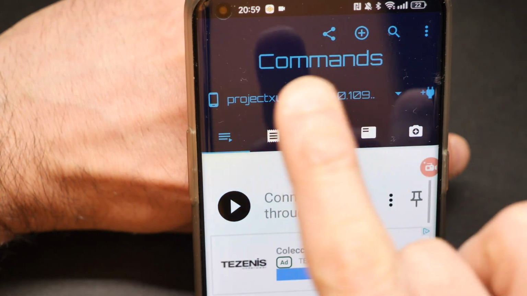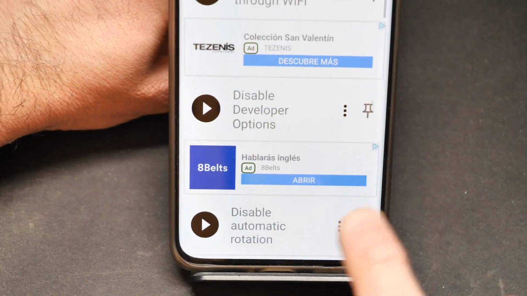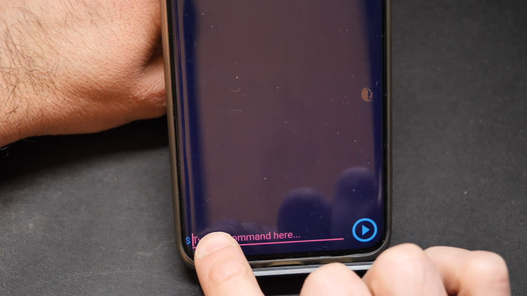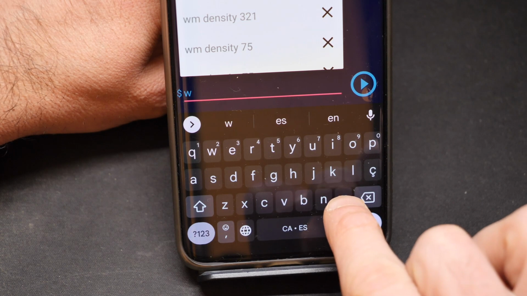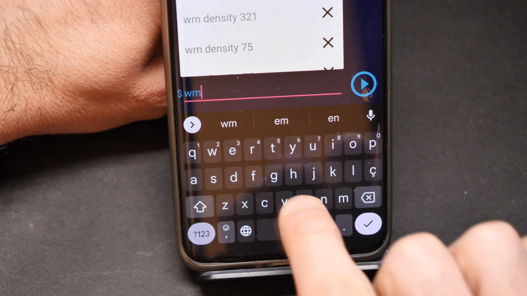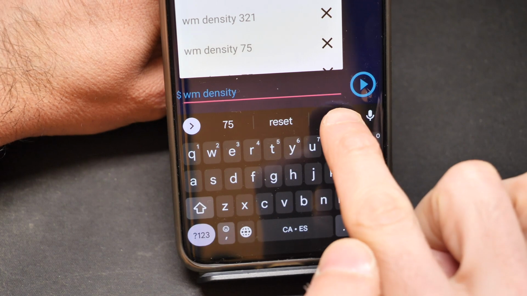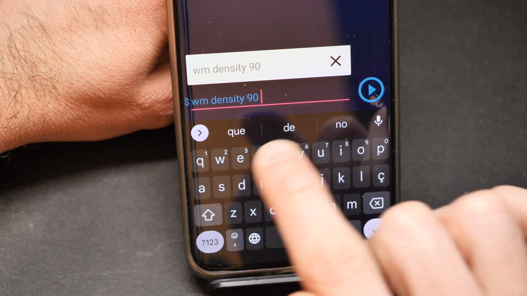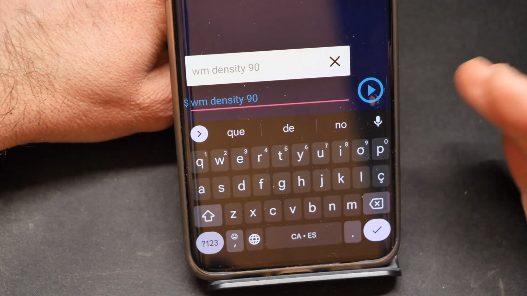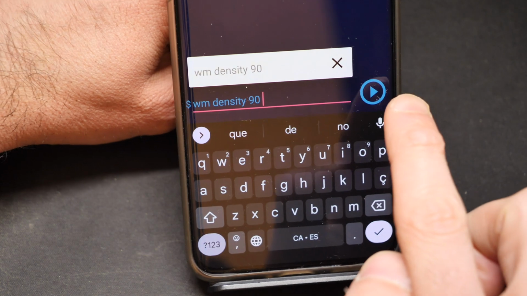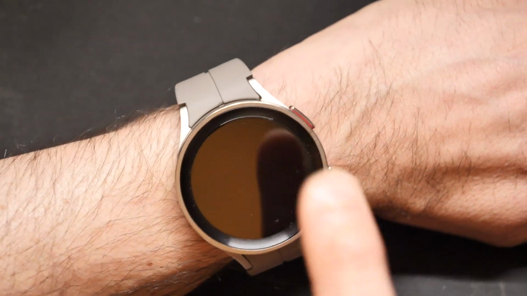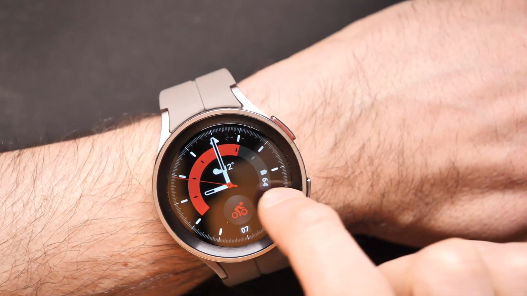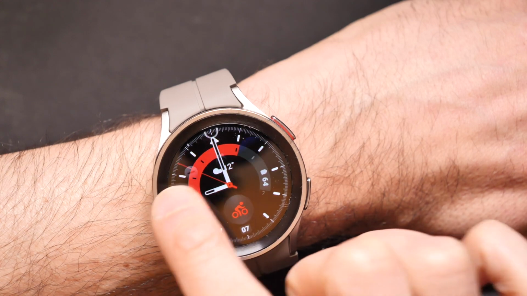Okay, we are here at commands. We'll have to go down here to enter a command. The command is wm density 90. Density 90. If it doesn't work, try with another one: try 70, try 80, try 120. Density 90. What happened here? The density is now changing, as you can see.